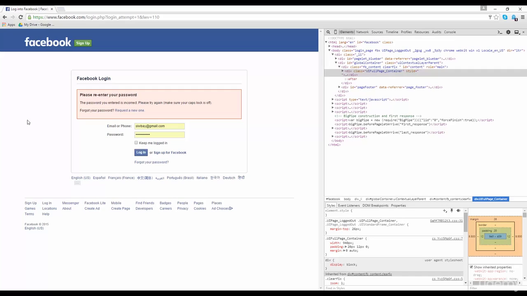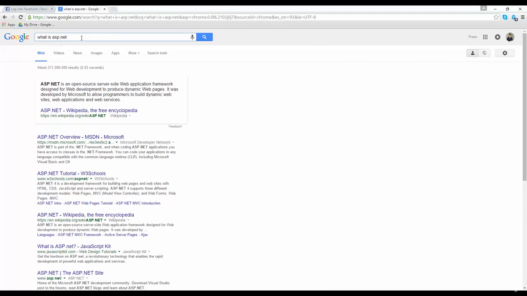Now, let's come back to the main point. Why use ASP.NET though? Well, I went ahead and typed what is ASP.NET. ASP.NET is an open source server-side web application framework designed for web development to produce dynamic web pages. And it was developed by Microsoft to allow programmers to build dynamic websites, web applications, and web services.